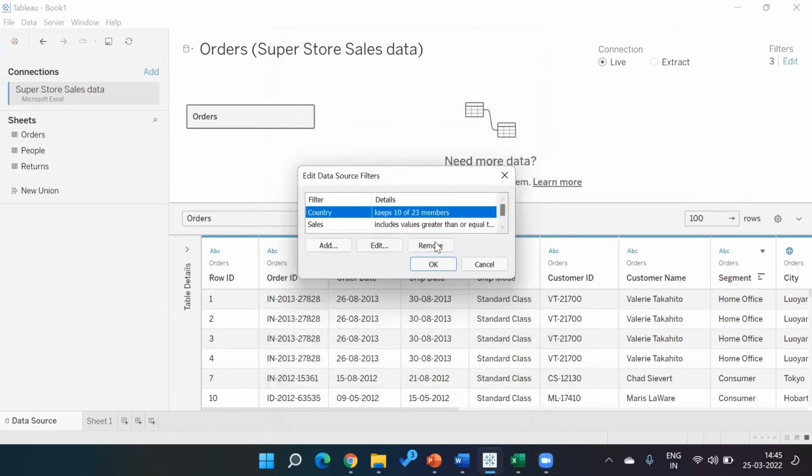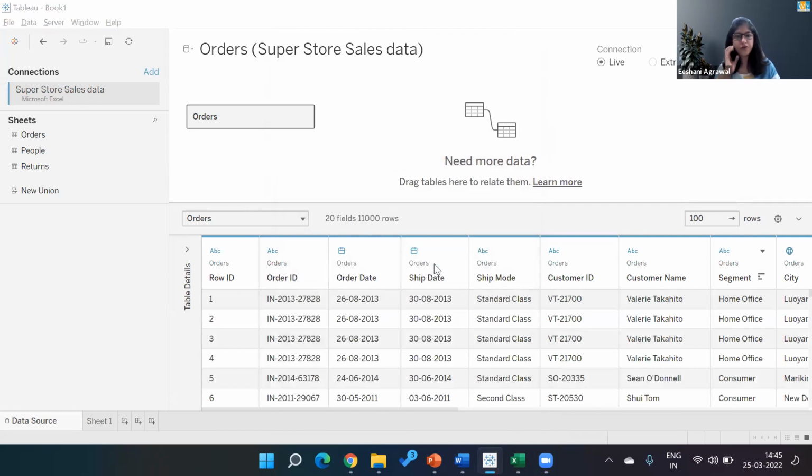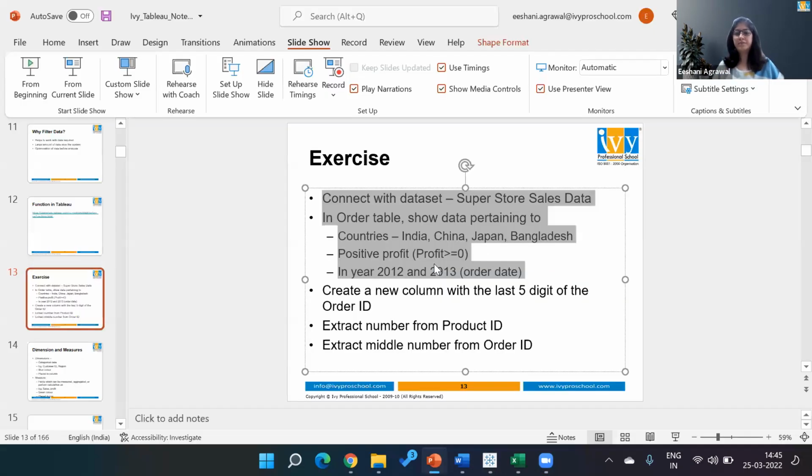Okay. So we have to select at least 3, in total of 3. 3 questions, 3 filters. But Ishani, I have included 2 filters together. Like country, I have selected 4 countries and then condition.